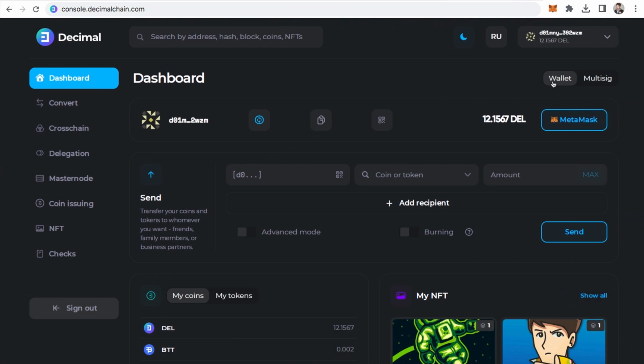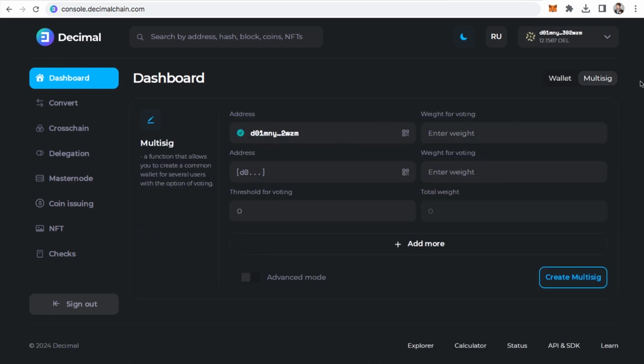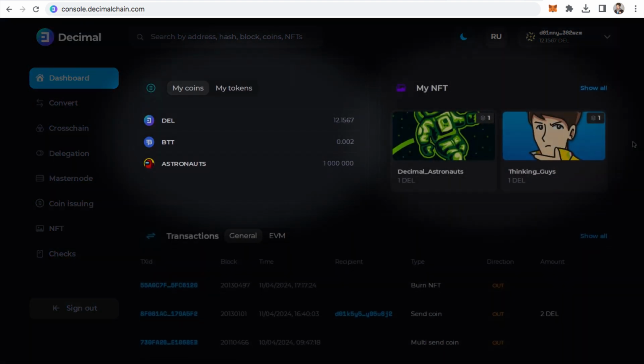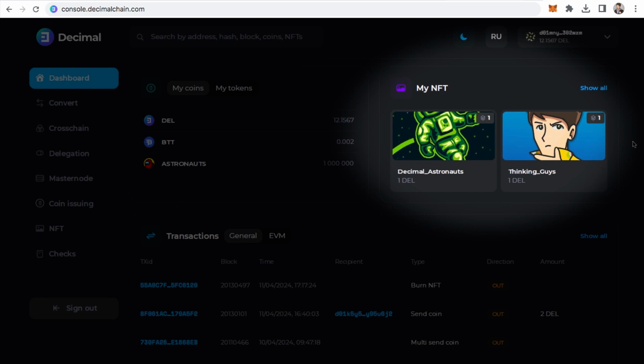Back to dashboard, there are two options here, wallet or multi-sig wallet. The wallet option is if you want to use a wallet just for you, and multi-sig wallet is an option to create a shared wallet with two or more participants. Here below you can see all the coins and tokens you have in your wallet, and here on the side you can see all your NFTs.